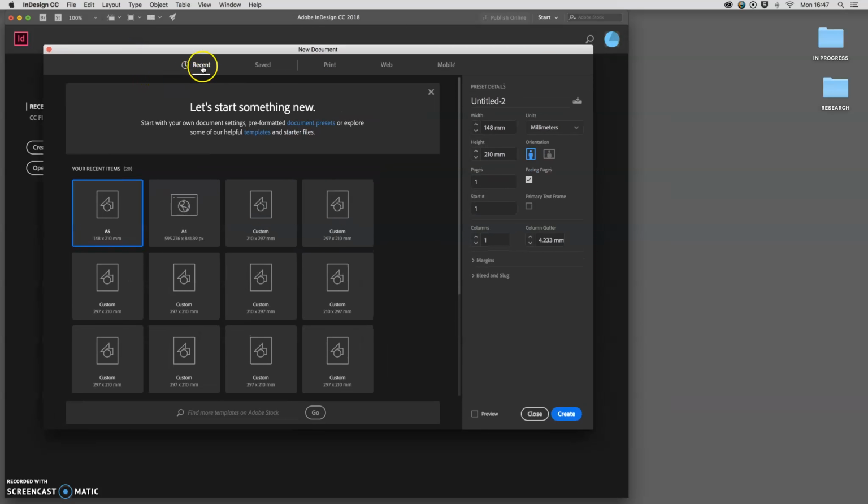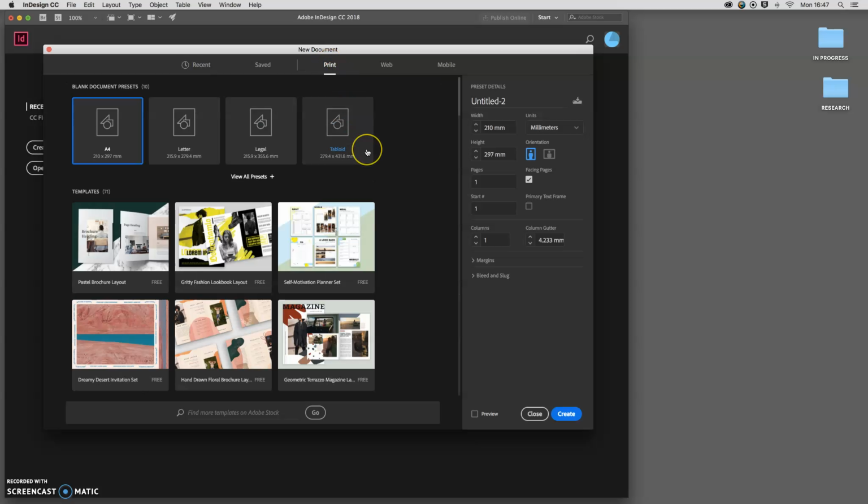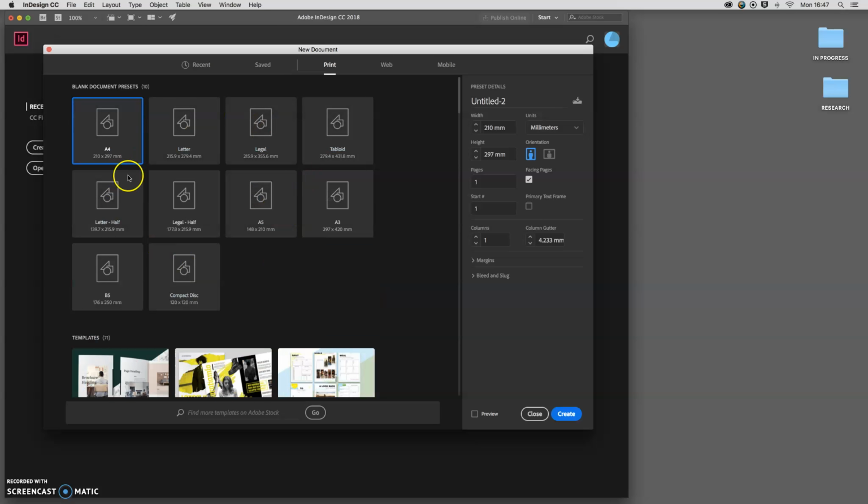What we've got: recent documents, and documents for print, and documents for the web, and even documents for mobile phones as well. So we're going to start off by looking at print documents. And when I click print documents, you're going to get some choices. So obviously you've got all of the preset sizes, and then you can create a custom size if you don't find the size that you would like there.